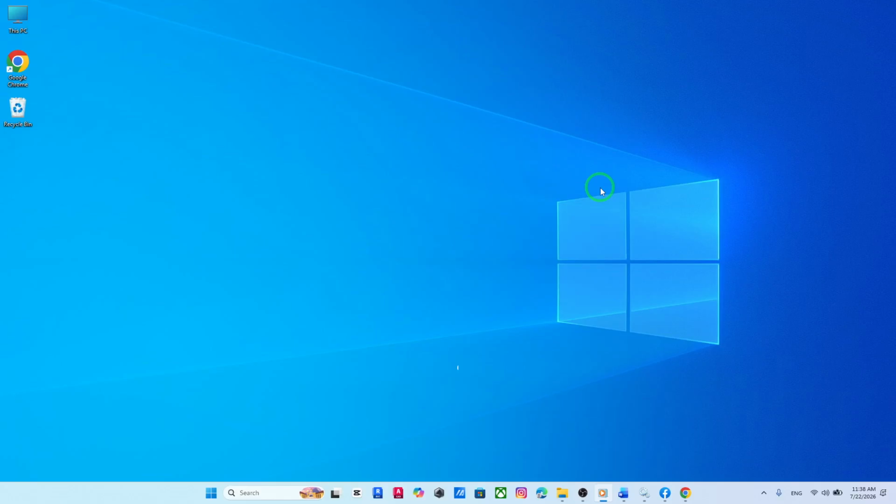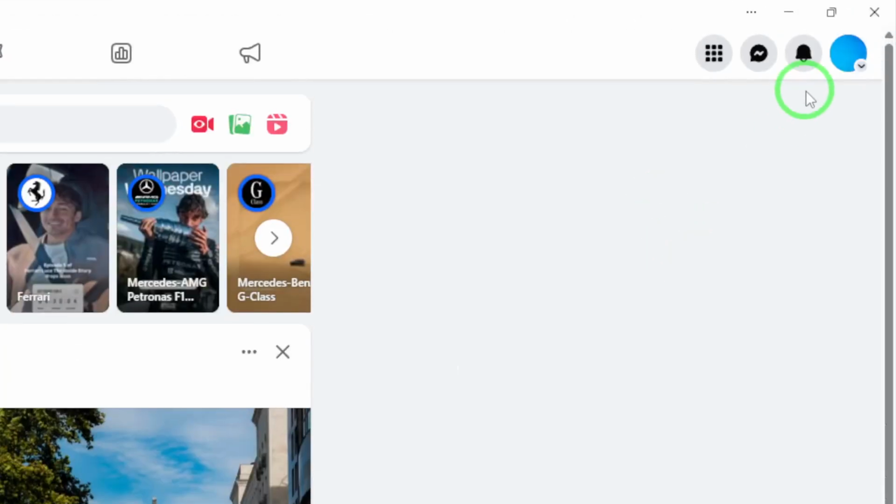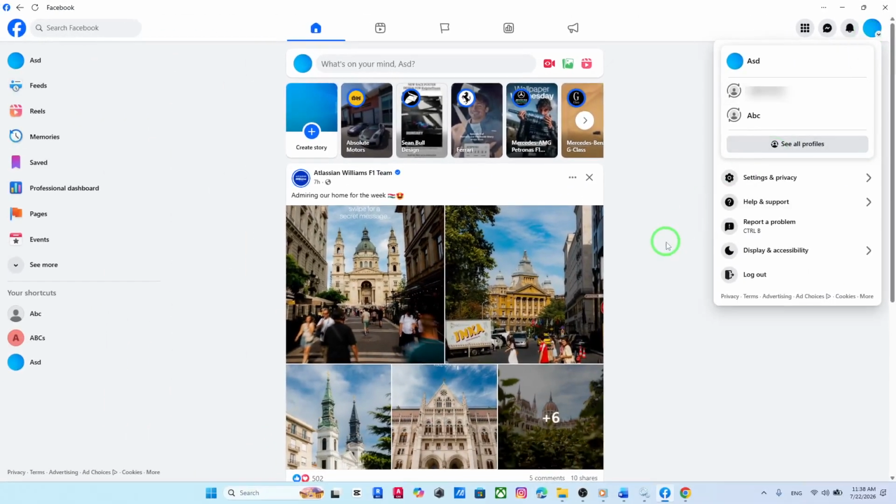First, open the Facebook app or go to Facebook in your web browser on your PC and make sure you're logged into your account. Once you're on the home screen, look at the top right corner. You'll see your profile photo there. Go ahead and click on it.